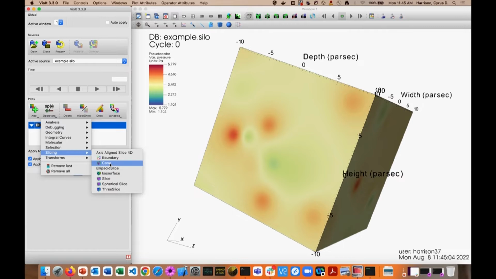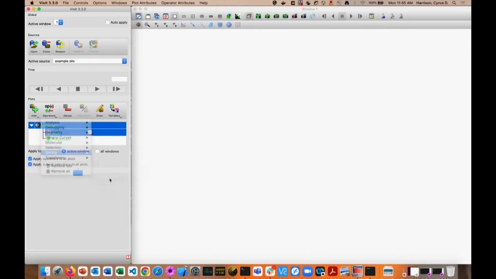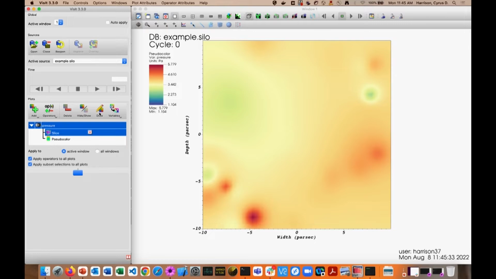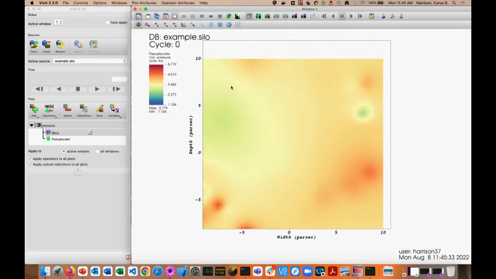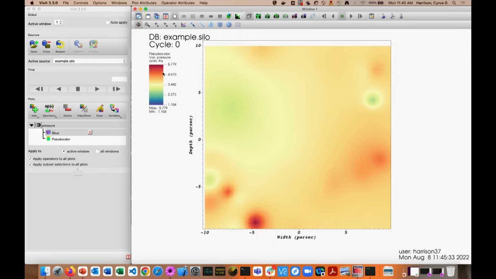The most commonly used ones are slice, 3-slice, and isosurface, which is a contour. But I'm going to start with a slice. So let's do slice. We're back to green. We click draw, and now I have a 2D data set that I got out of my 3D data set, right? There were some default options that were used here.